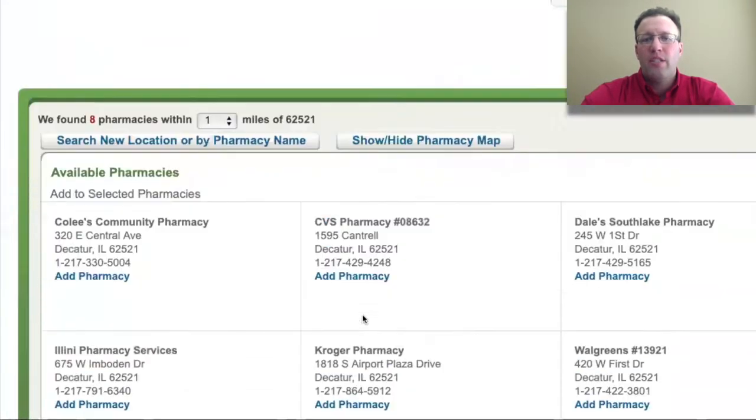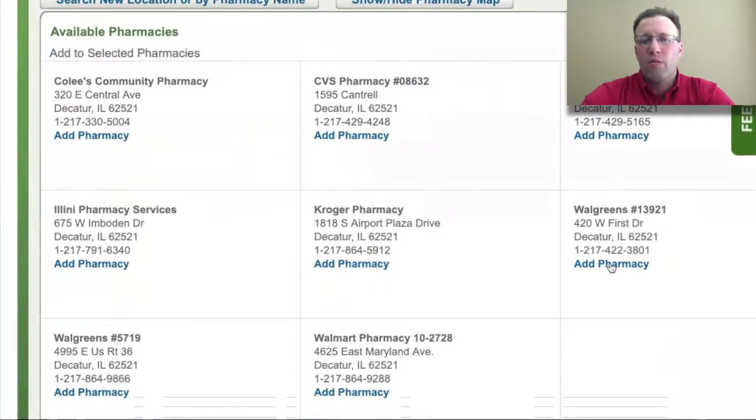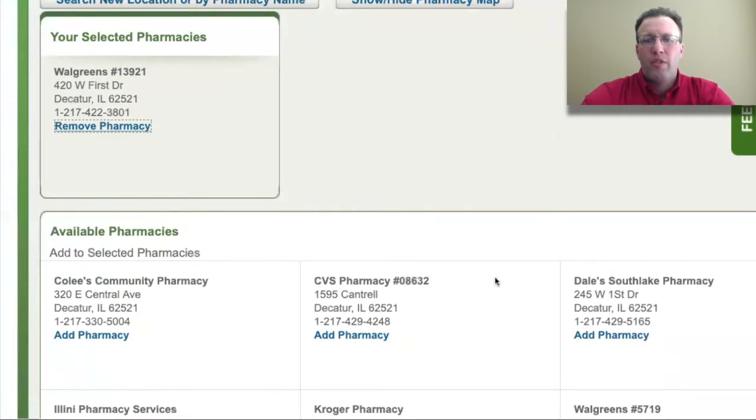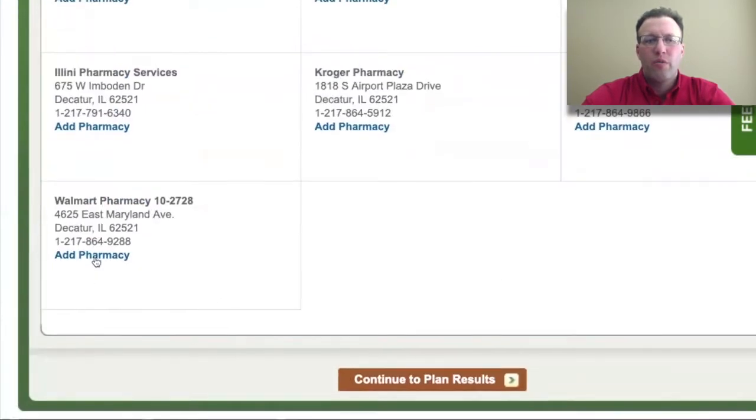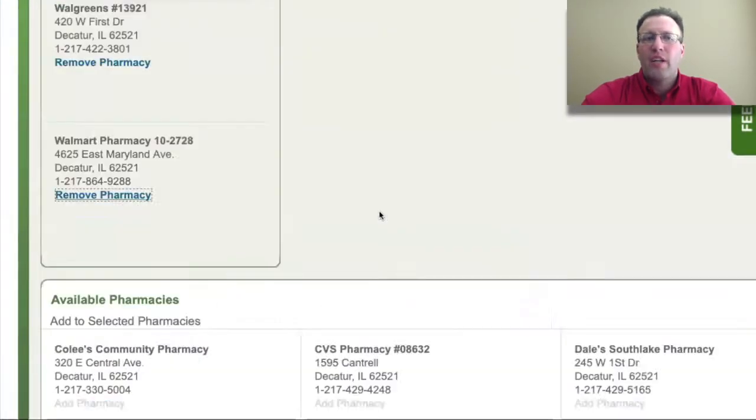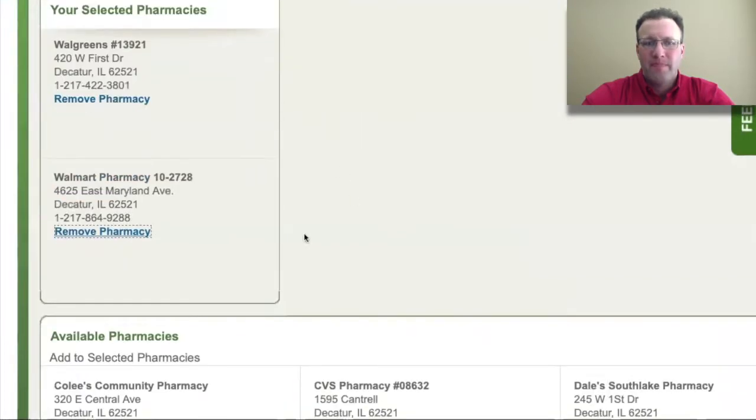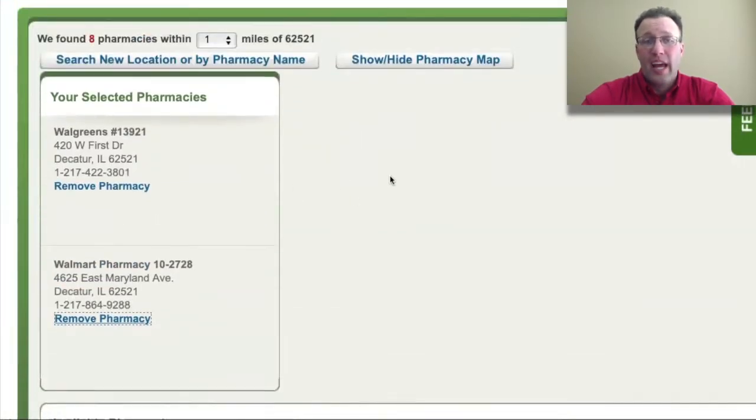This is extremely important. Let's just make it up and say that you're currently using Walgreens, but you wonder how the cost compares to Walmart. You can add 2 pharmacies at a time, and that's all that you can add.